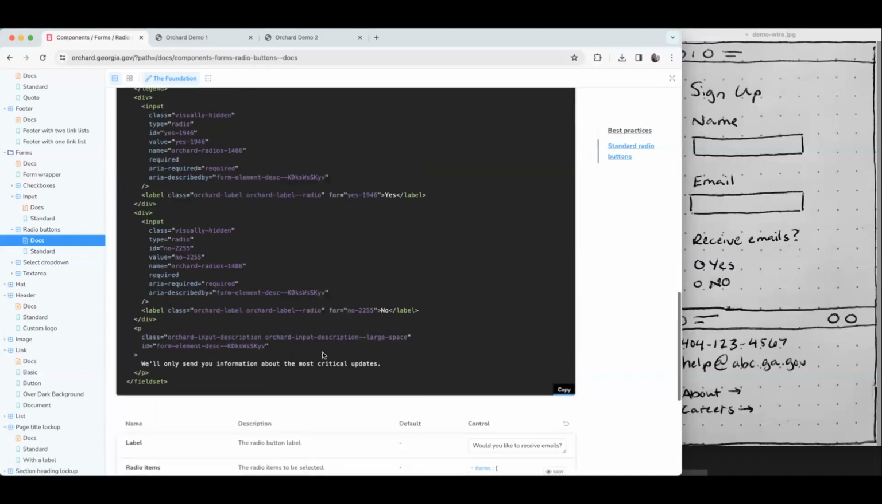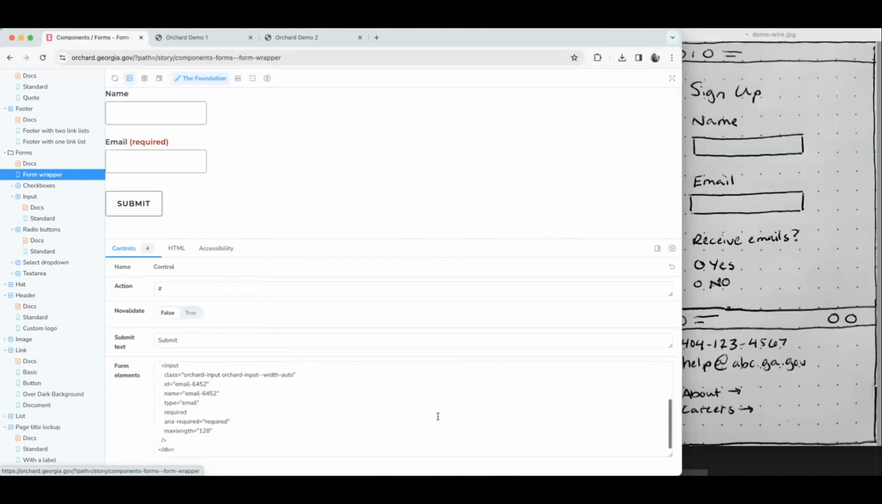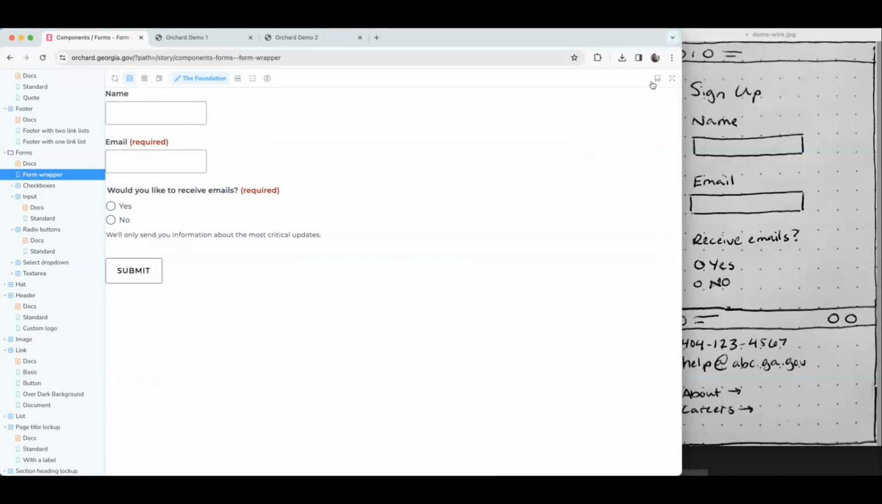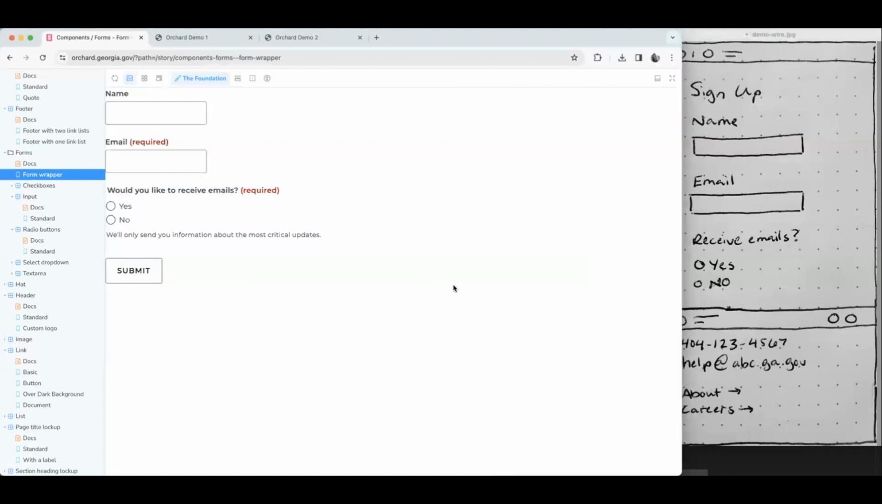Show and copy that code. Let's go back to the story. Paste that in just right at the bottom. And there we go. Just so you can see how that works, I'm going to hide and show that again. But this is our form. We've got a submit button. Forgot to actually include that in my wireframe here, so that's already included by default.